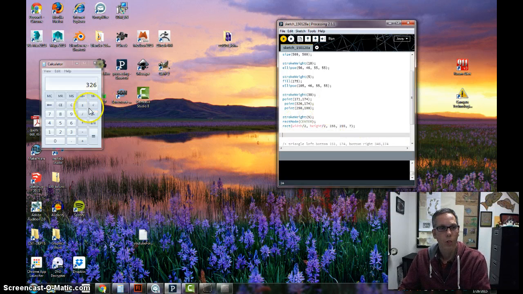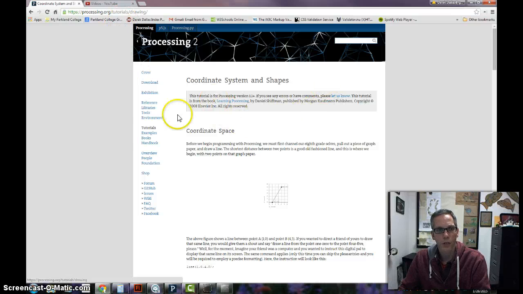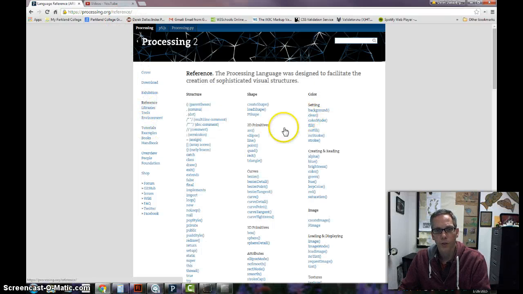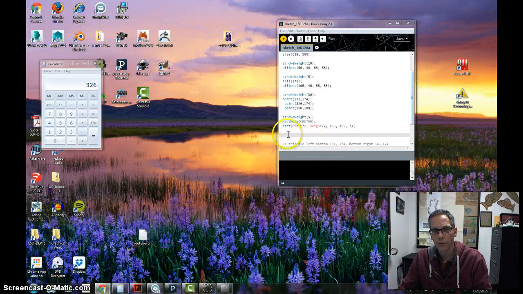If I'm not familiar with it, I've got to go to my references, look up shapes and look up a triangle. And I know that I've got to insert the points for each one. Each one's going to have an X and Y value. So X and Y, X and Y, X and Y. So this is going to be my basic format for my triangle.